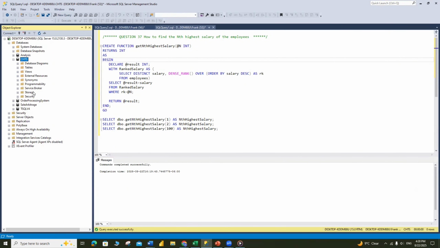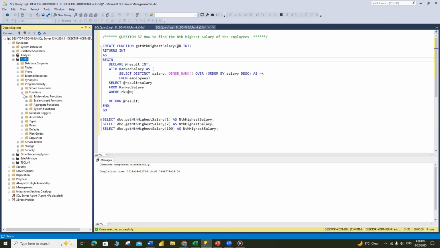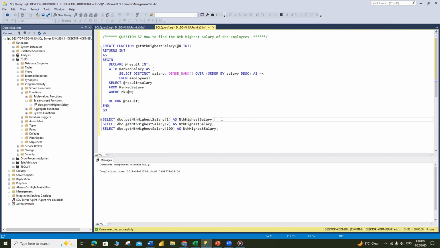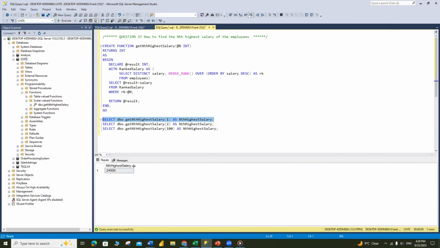Once the function is created, it appears under Programmability, Functions, Scalar-valued Functions. In SQL Server Management Studio, to call it, we simply use a select statement. For example, select dbo.getNthHighestSalary(1) returns 24,000, the highest salary. Select dbo.getNthHighestSalary(2) returns 19,000. And if we ask for the 100th highest salary, it returns null.